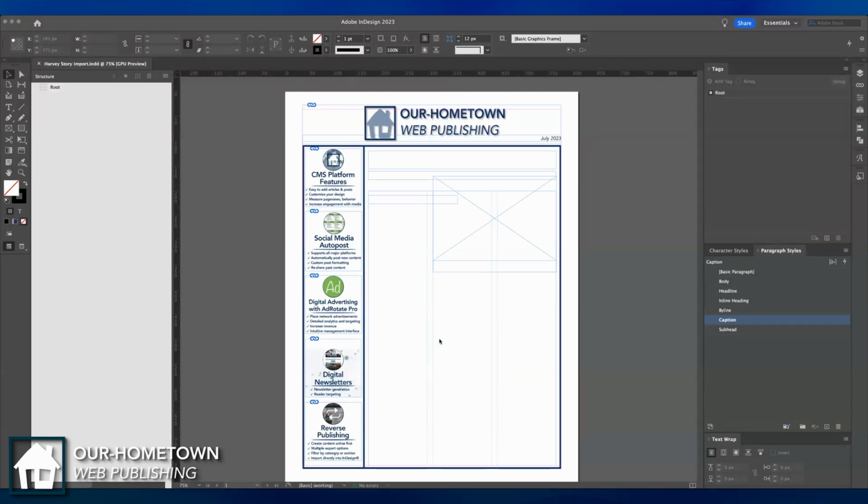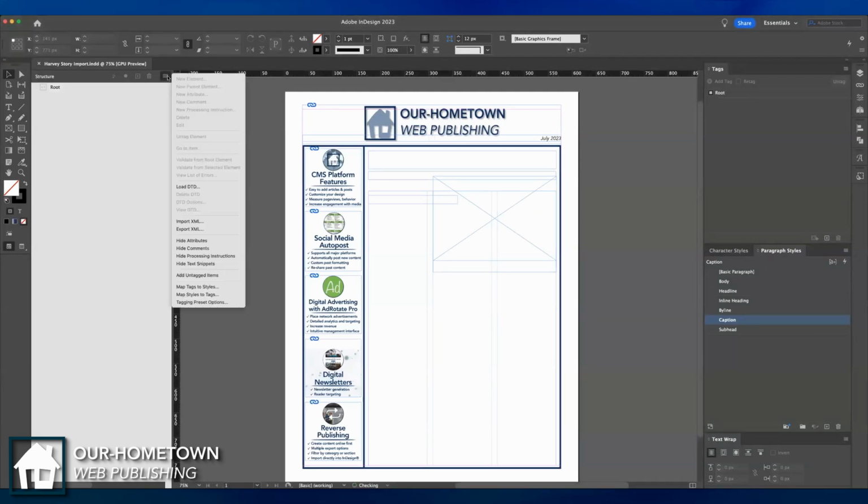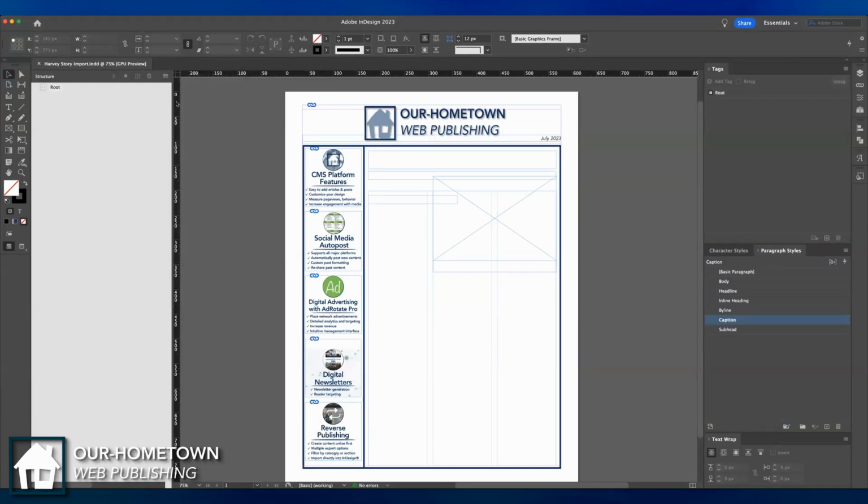Actually, I think this will work this way. If you haven't done any XML import in InDesign, well, actually, has anybody got some experience here? Want to shout out? I meant to ask that. Does anyone have experience with it? Because it is a little on the technical side.